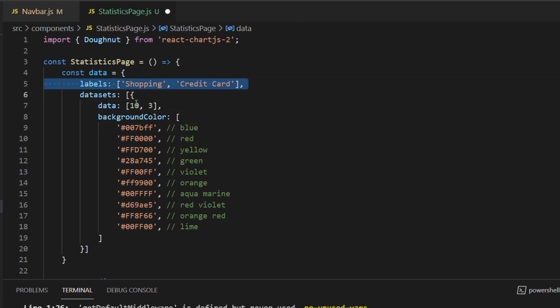So how much for shopping is going to be 10. How much for credit card? It's going to be 3. And then the colors it's going to show is in order. So first it's going to show blue and then red. And then these are not going to be used unless we have more labels.